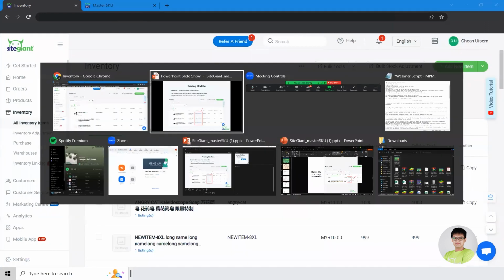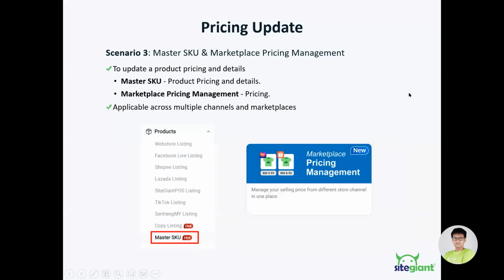Now we'll go into the last scenario, which is scenario 3. Scenario 3 is through Master SKU and marketplace pricing management. Master SKU, as we have spoken earlier, you are able to update the product pricing and details of the product to all related channels and marketplaces. However, for marketplace pricing management, as you can hear from the naming of the app itself, it's pricing management. So you can only update the pricing of a particular product across different channels and marketplaces.